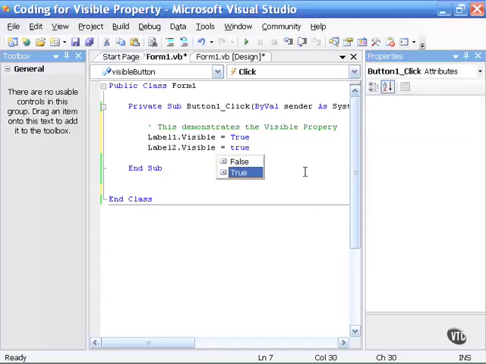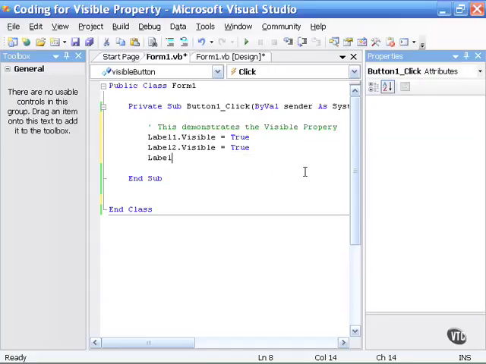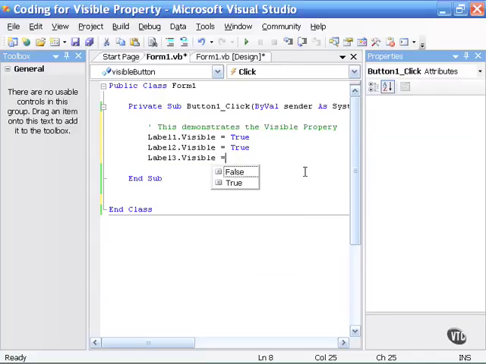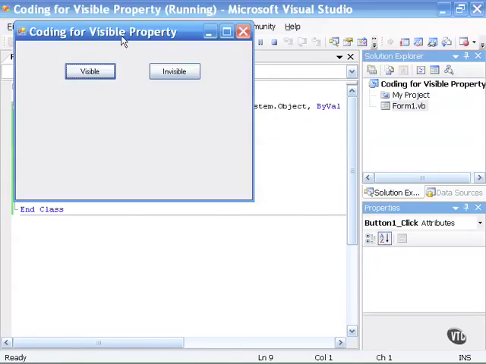Notice that as you type this in the Visual Basic environment, the visible property is linked to the IntelliSense, which says there are only two possible values, either true or false. So when you are keying in code, you want to pay attention to the IntelliSense cues to prevent some very common mistakes. Now, we'll run this project even before we write code for the second button.